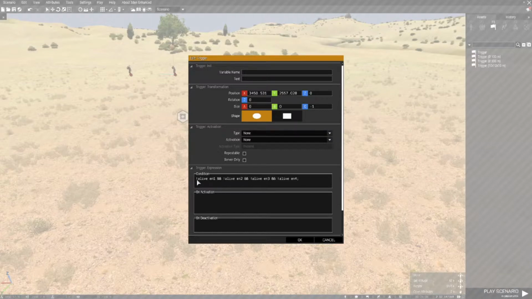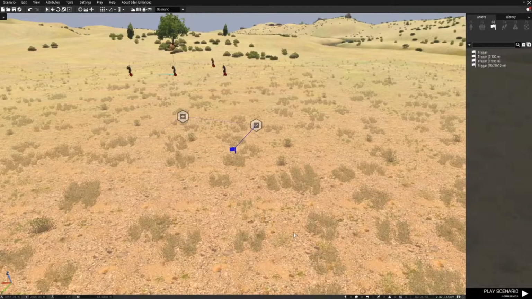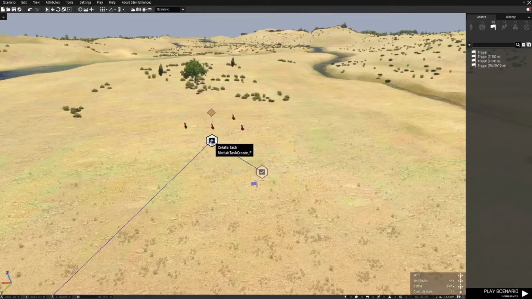But in the condition here, I've put !alive EN1, or enemy 1 for the variable name of the first troop, the AND symbol twice, then space, !alive, space, EN2, space, AND symbol twice, space, !alive, and so on. So I've got enemy 1, enemy 2, enemy 3, and enemy 4. And at the end, just a semicolon to end the line with.